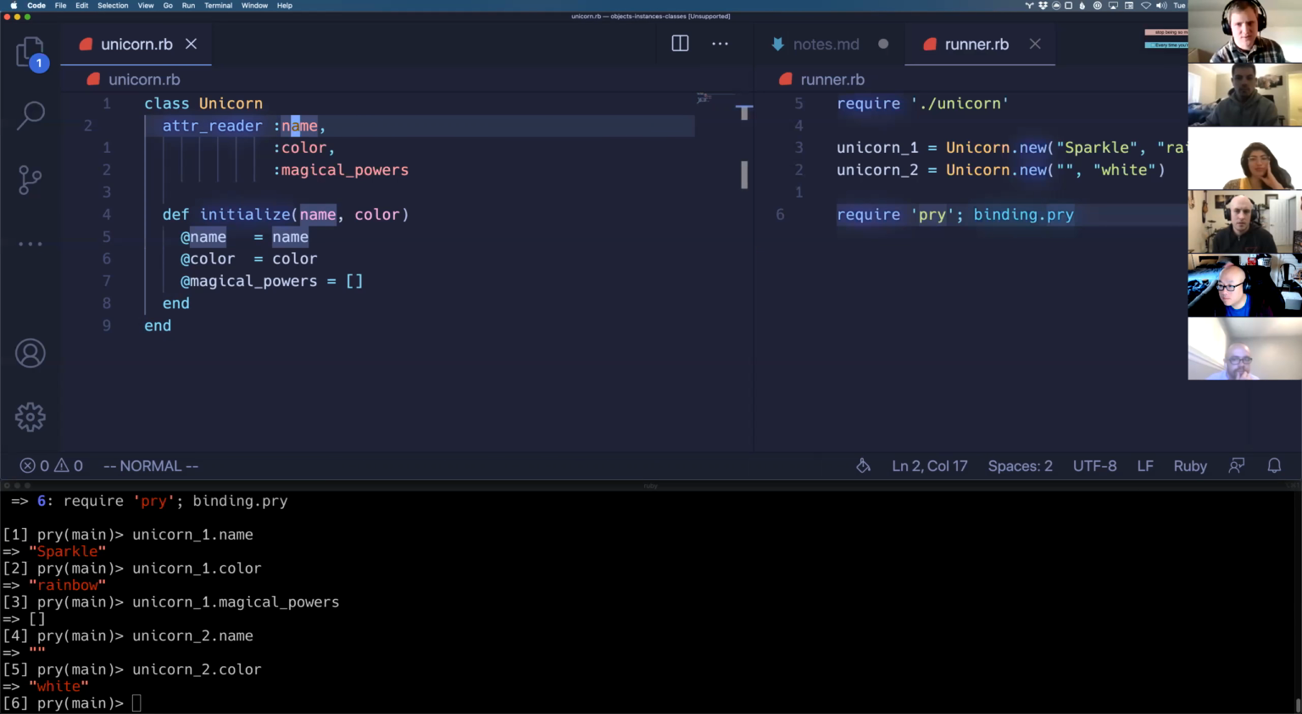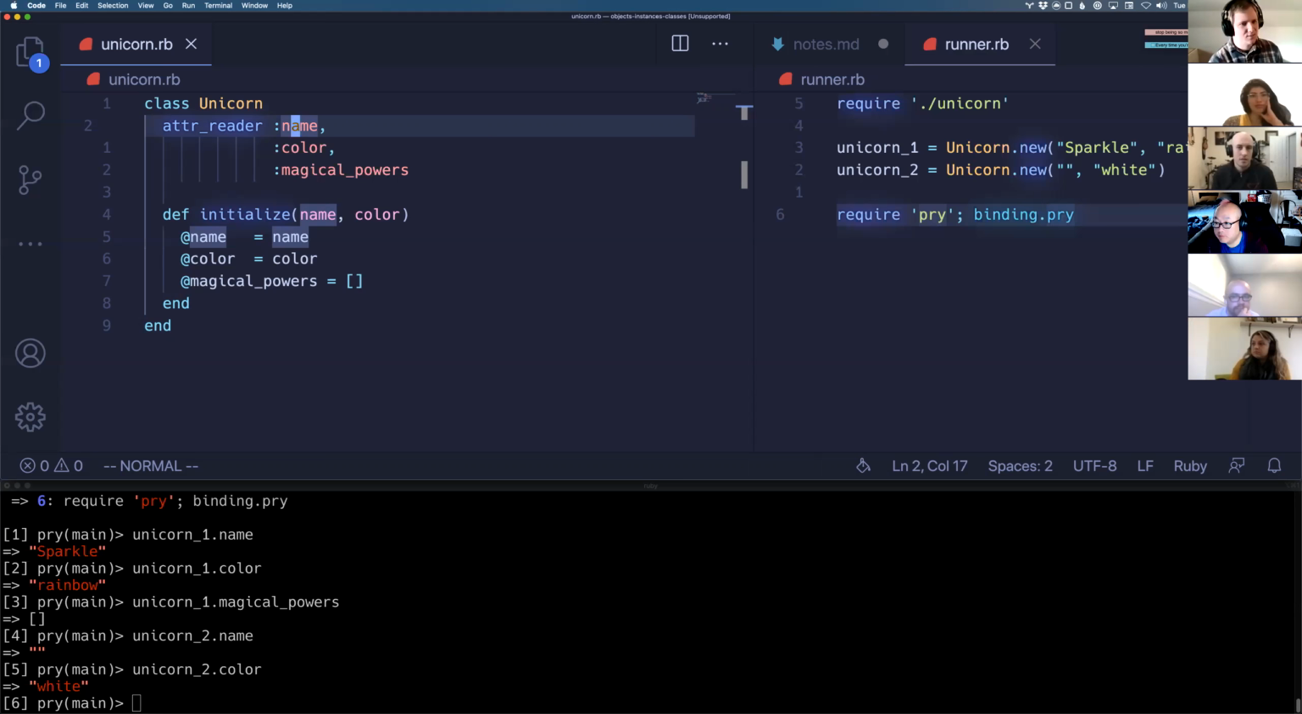What's the difference between attr_reader, attr_writer, and attr_accessor? Because they mentioned that in Mod 0, but didn't explain.